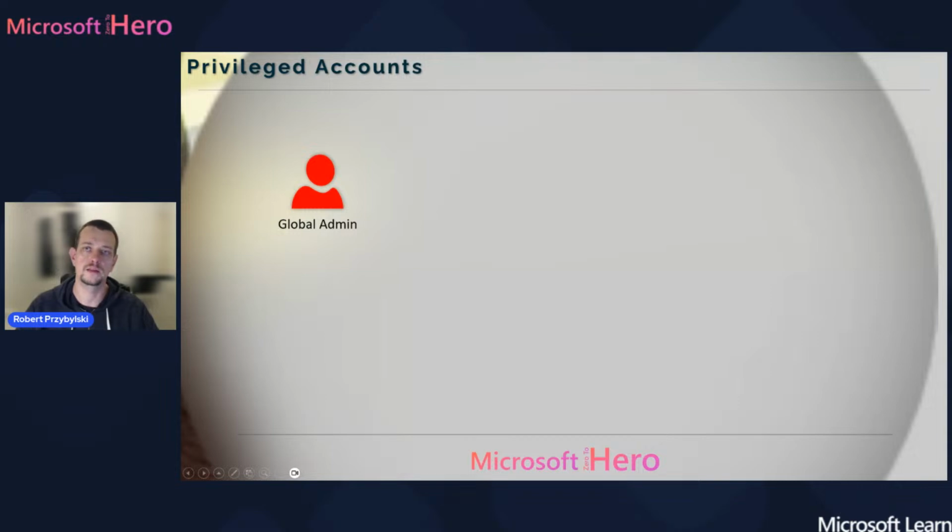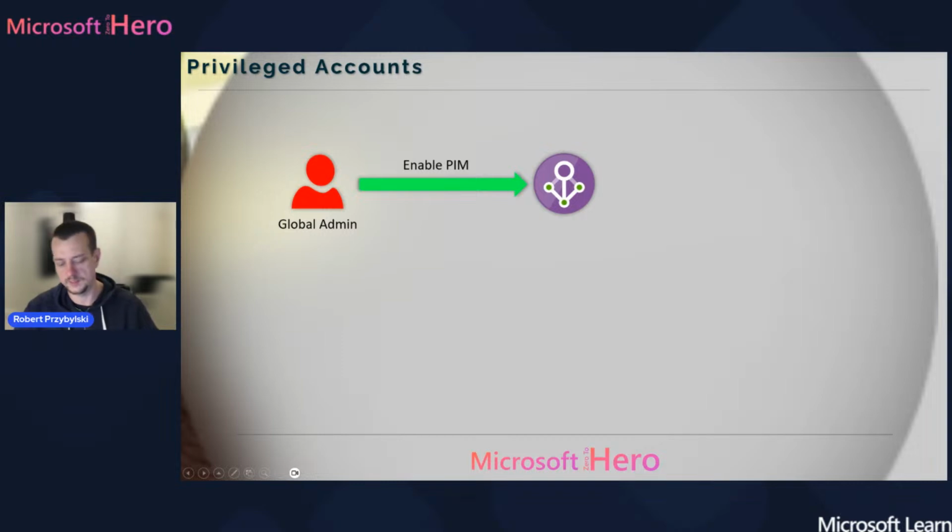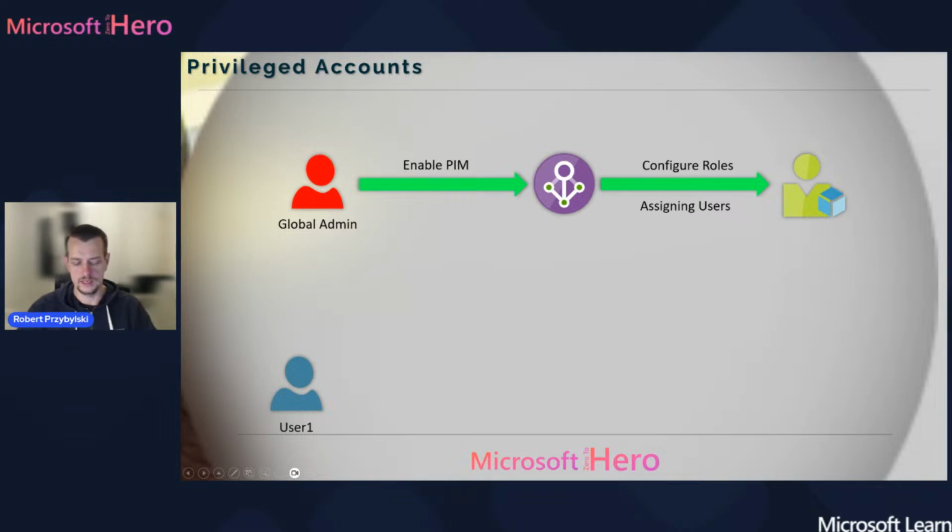You can implement just-in-time access for your account to make sure that it will not be holding global admin privilege all the time, but it will get it only in case of any need. So basically, in order to do this, you need to implement PIM, right? In the old days, you had to ask global admin to enable PIM, and then configure the roles.